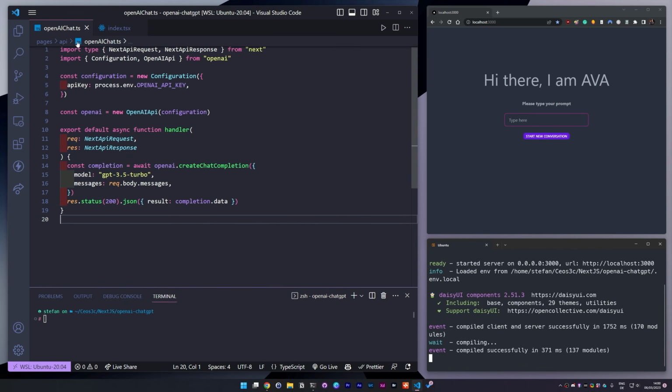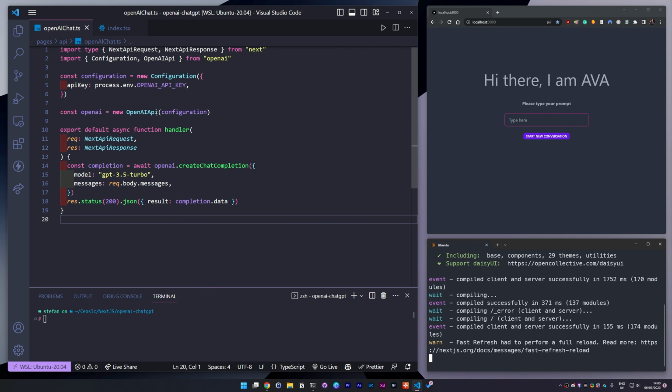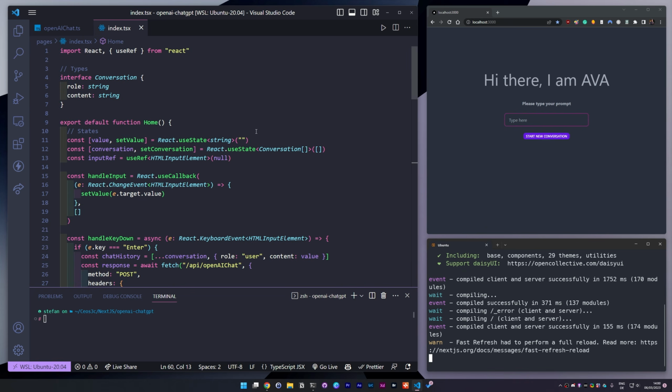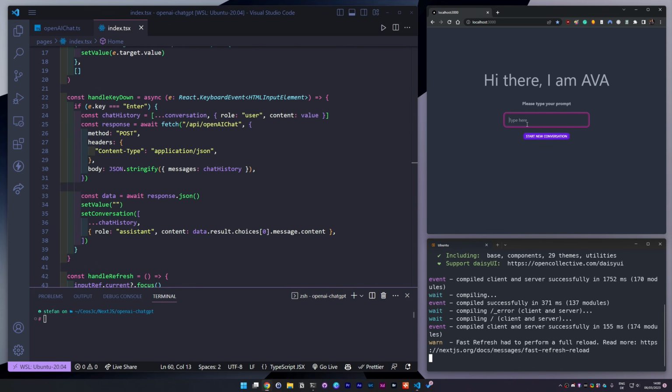Okay, so we created our OpenAI chat.ts, which is our endpoint. We defined the API key here. That's pretty self-explanatory. And then we move to actually doing a request to OpenAI's ChatGPT API, and then we wait for a result to come back. Now, how does this work? We are basically sending this request from our front end, from our Next.js application. We send the data that we put in here.